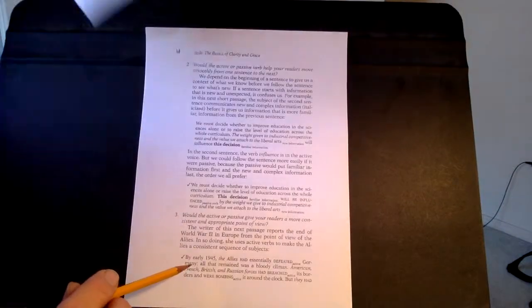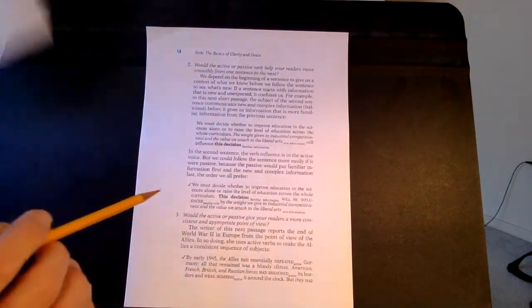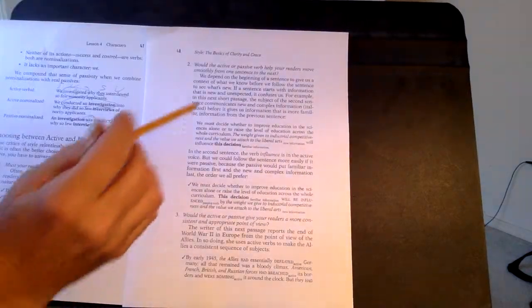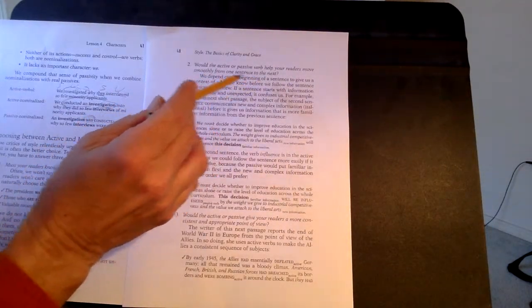You can use the passive to avoid that. So that's the idea there. Okay. Would the active or passive verb help your readers move smoothly from one sentence to the next?